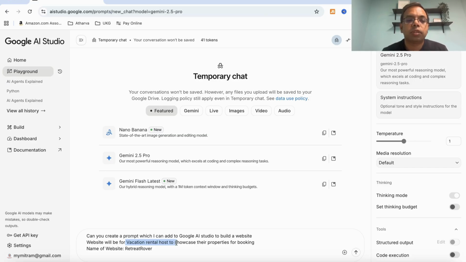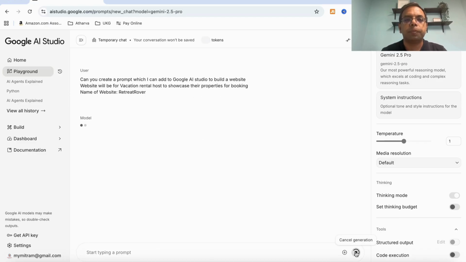and get customers. And we have also provided a name of the website. You can modify this prompt as you want, but this is the instruction we provide, and we will hit enter, and it is going to create a prompt for us. So let's give it a few minutes.